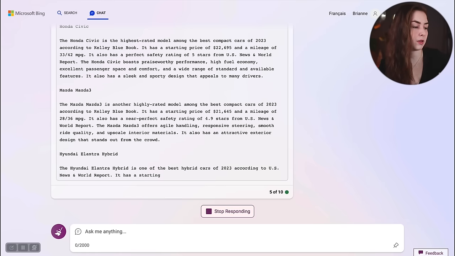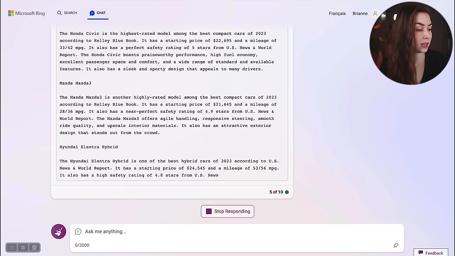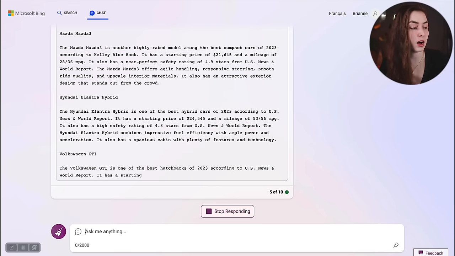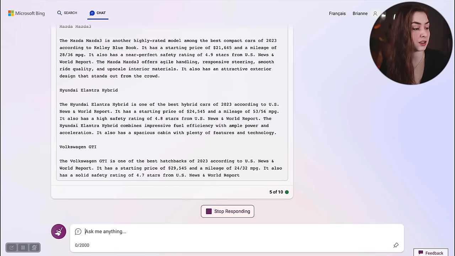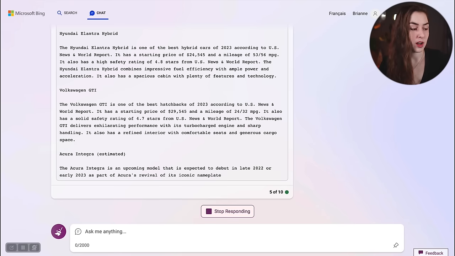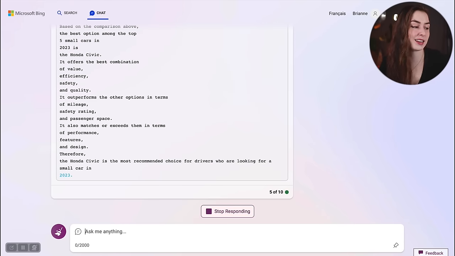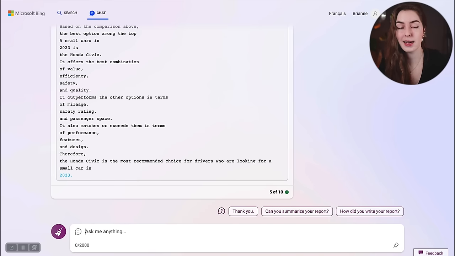All right, so it is writing its report right now. It's going to take a little while. It looks pretty long, but it is discussing each of the options for the cars that I have in that chart. And hopefully it's going to tell me why the winner is the winner. So it's telling me the best option is the Honda Civic, and it gives me a list of reasons why it is the best option. So I could go out there and buy that car now if I wanted to without having to do all of the research on my own.